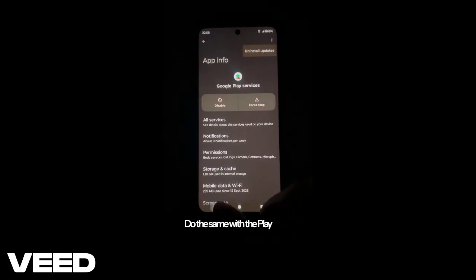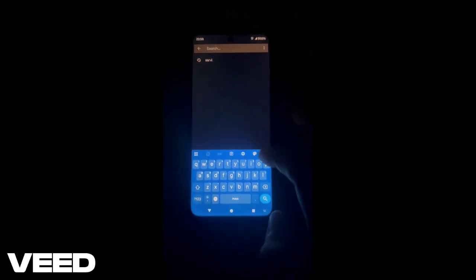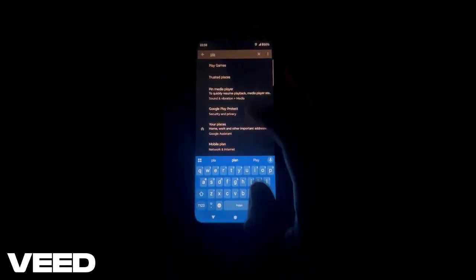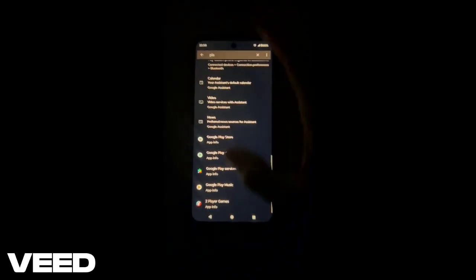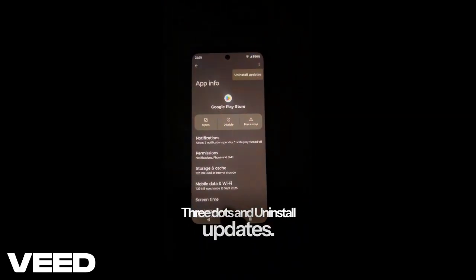Do the same with the Play Store. Google Play Store, yes, three dots and uninstall updates. After that, try downloading there.